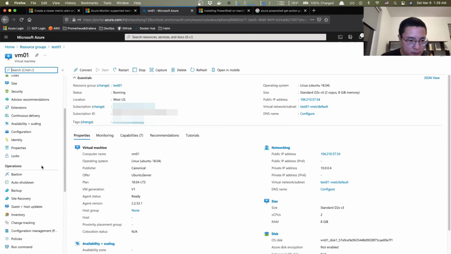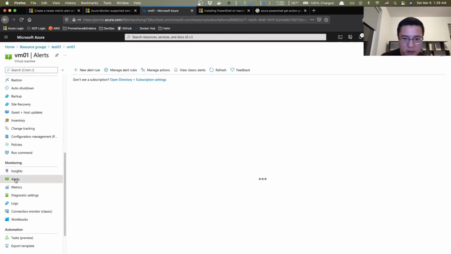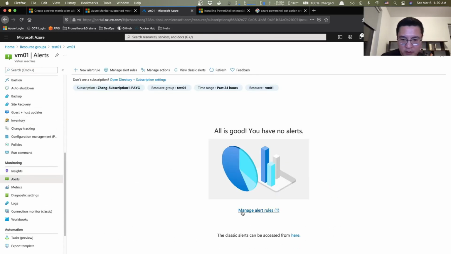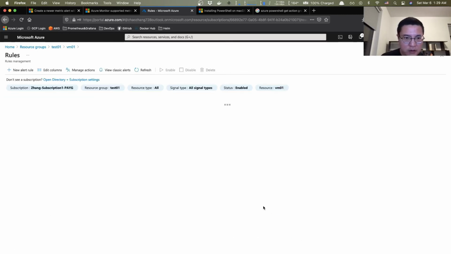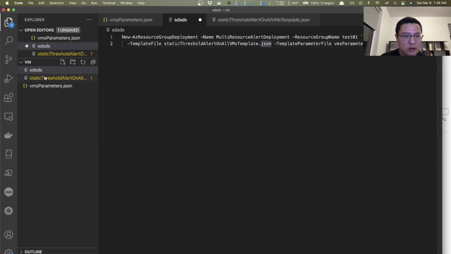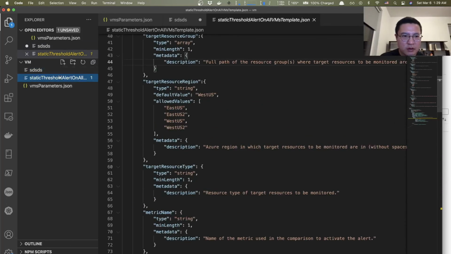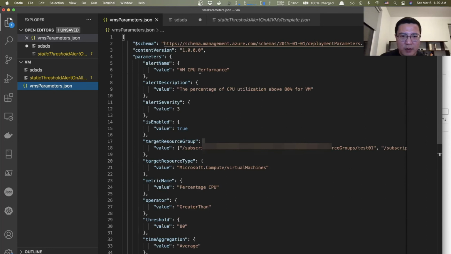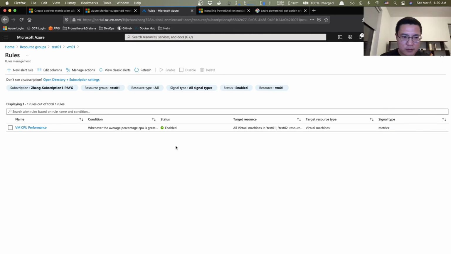So here, click alerts. You can see here, manage alert. There was one alert rule created, right? So click that, and here you are. That's the alert we defined in the ARM template, VM CPU performance, right? So let's jump back to Visual Studio Code and back to the parameter, VM CPU performance. That is exactly what I defined in the parameters.json file, right? So jump back here.